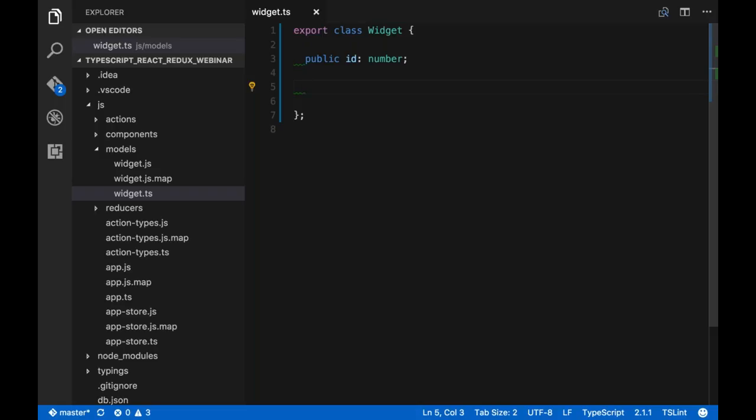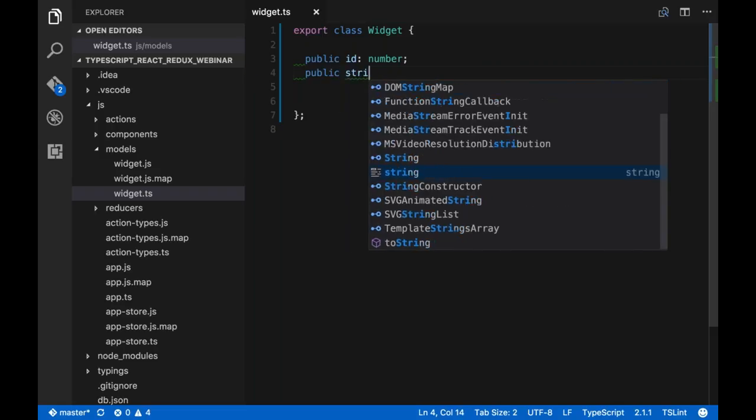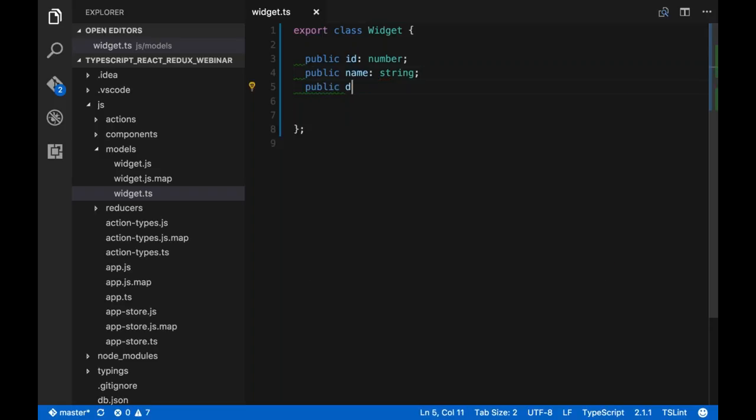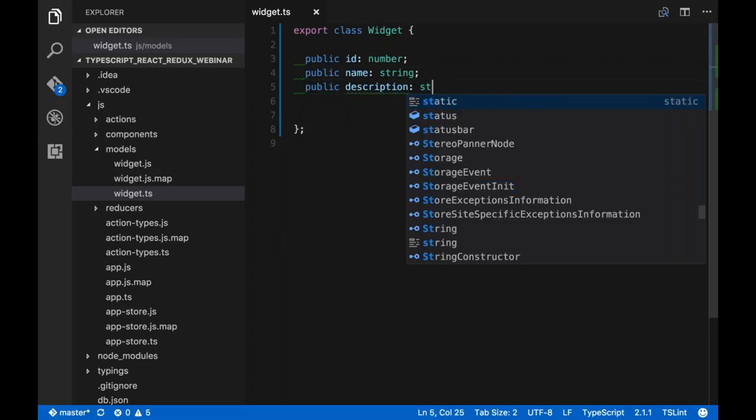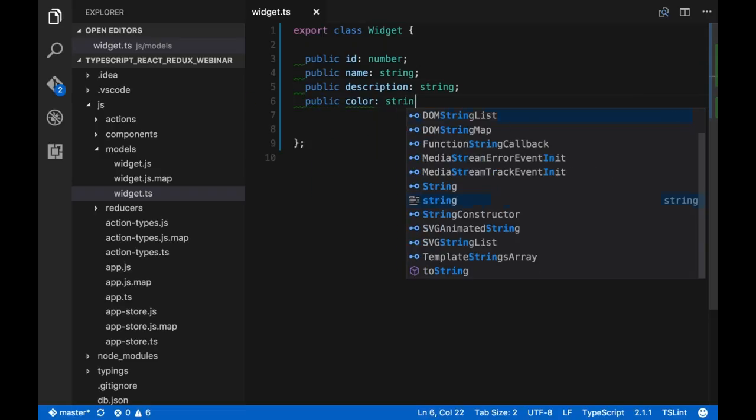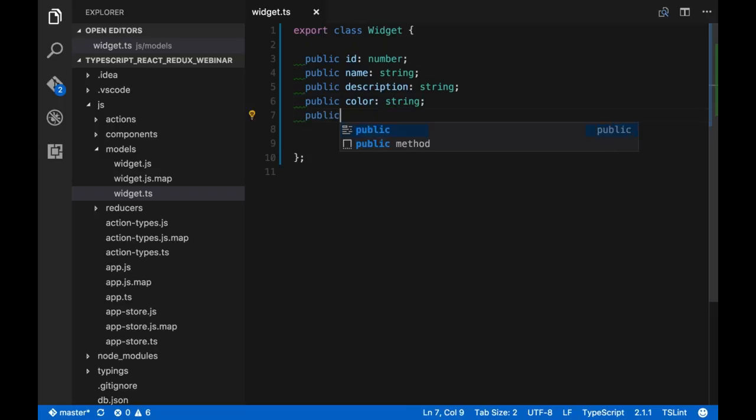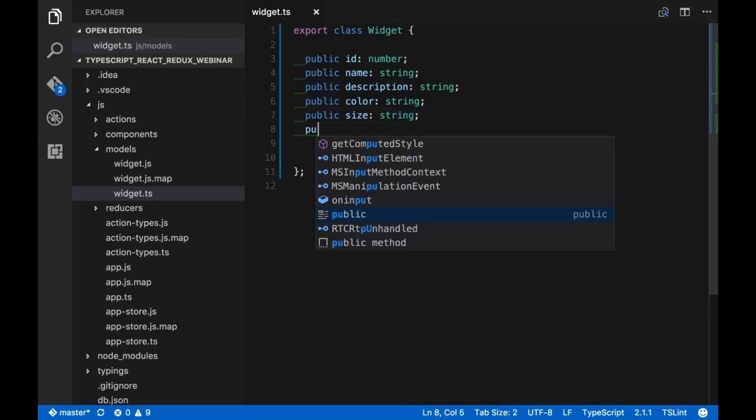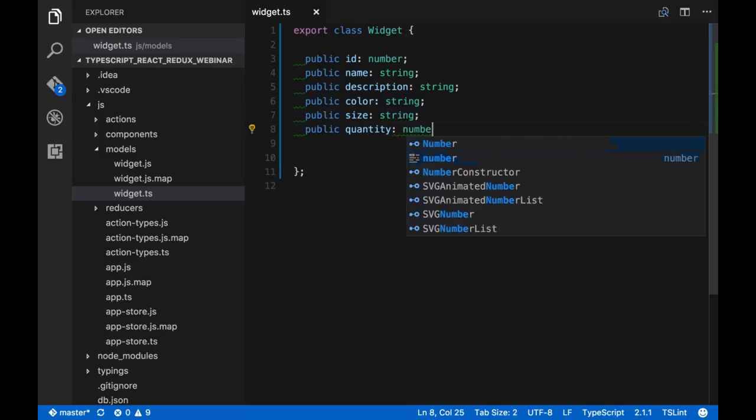And so now I have my public ID number, and that's going to be an actual strongly typed property that's going to exist on this widget class. And we'll add some additional ones as well. So we're going to say public name string, public description string, and then public color string, public size string, and we'll say public quantity number.